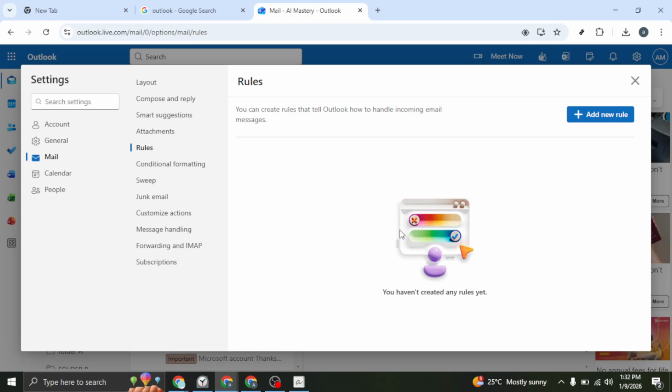That's it. You've successfully removed a rule in Outlook and stopped it from affecting your email.